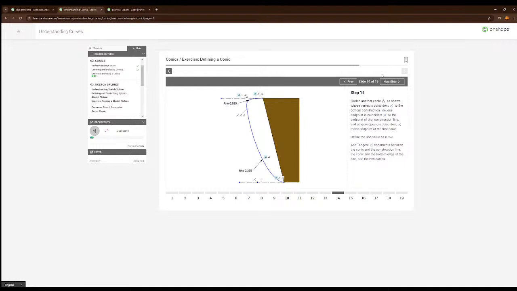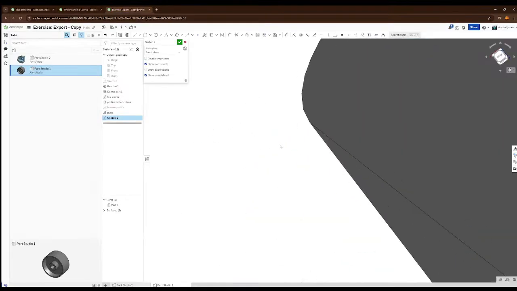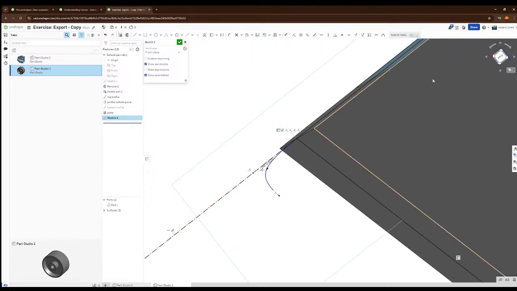Like after all of those constraints, it's still not grayed out. Just a nice reminder of how fun it is to try to constrain this stuff. The bottom endpoint is coincident to the endpoint. Alright, the endpoint is coincident to the endpoint of the first conic. Define it with a tangent between the conic and the construction line, and the conic and the bottom edge. I think I might have made my thing upside down, but it's fine.